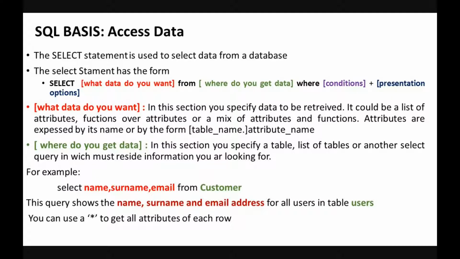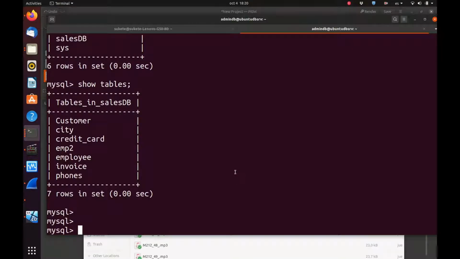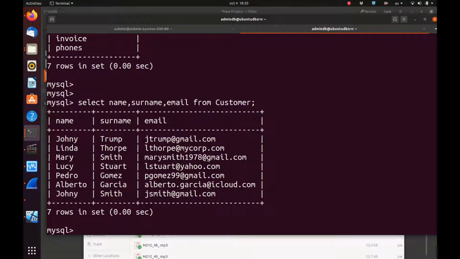Where do you get data? In this section, you specify a table, list of tables or another select query in which must reside the information you are looking for. For example, select name, surname, email from customer. This query shows the name, surname and email address for all users in table customer. You can use an asterisk to get all attributes of each row. Select asterisk from customer.